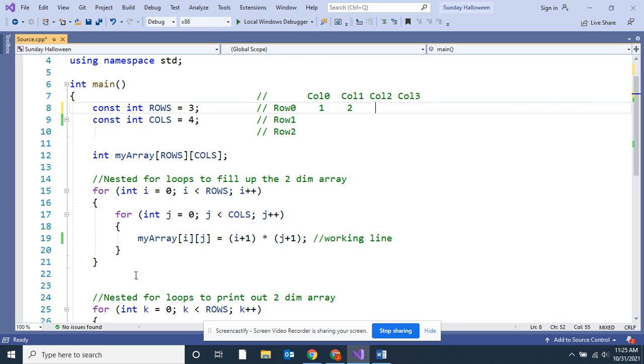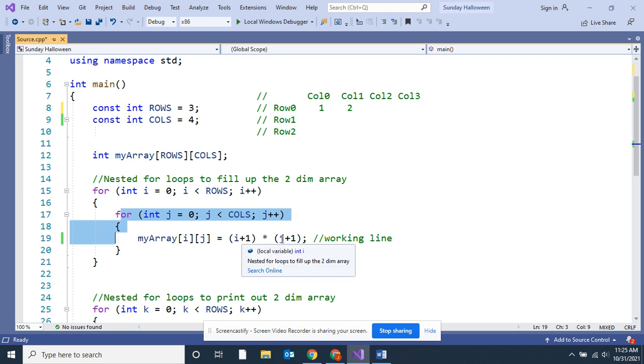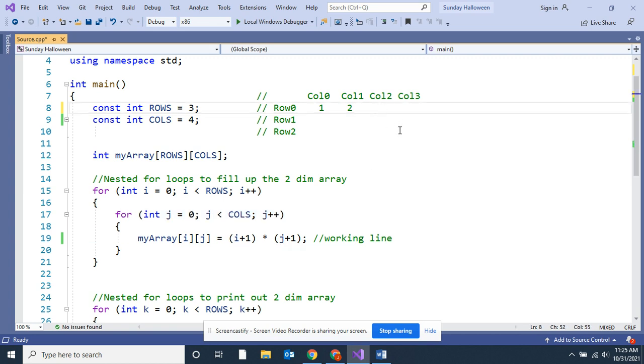Still working on this for loop. Now i equals 0, j equals 2. 0 plus 1 is 1. 2 plus 1 is 3. 1 times 3 is 3. We're going to put this in this element. And you all can follow the pattern. It equals 4. Whoops. 1, 2, 3. Yep, 4.